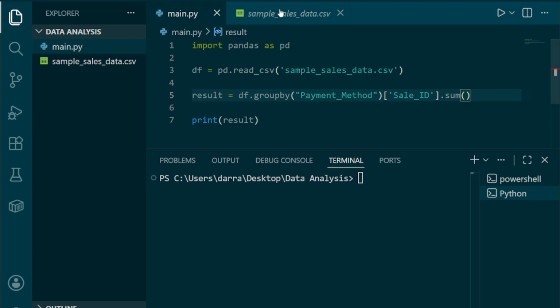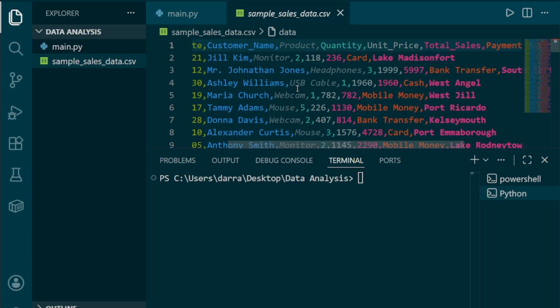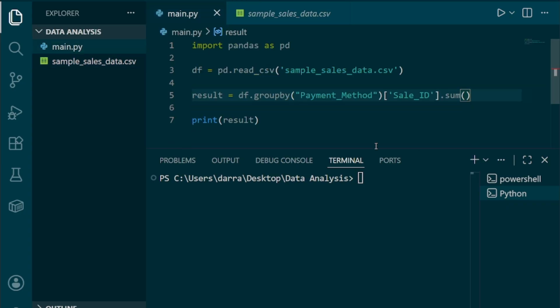Actually, okay, let me not sum that. Let's sum something that is meaningful, like the quantity. Let's sum quantity. So it groups the data by the payment method and sums the quantity. So we are grouping by payment method and we are summing all the quantities, or the quantity column.